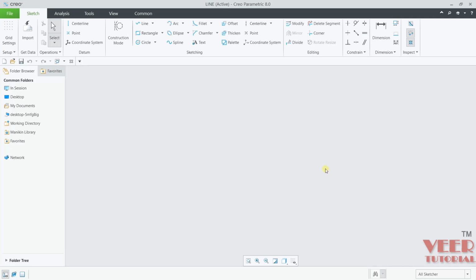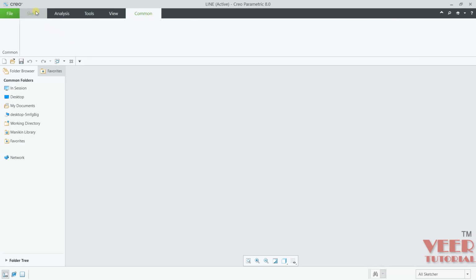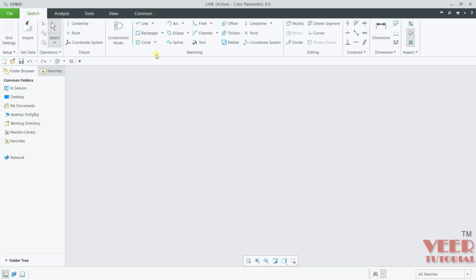In the sketching module, in the top ribbon menu, you can see all the commands related to sketching. You can see line, rectangle, circle, arcs, ellipse, etc. So we have the sketch ribbon menu, analysis, tools, view, common. Now I will go to Sketch, and here you will see the line command. Click on this arrow. In this you will see line chain and line tangent. We are going to start with the line chain. The shortcut key is L. So click on this line chain.